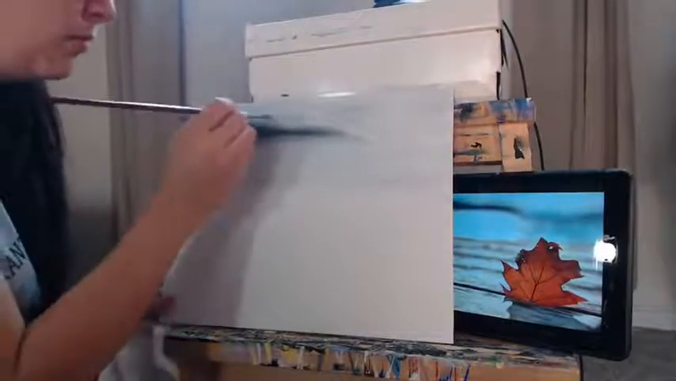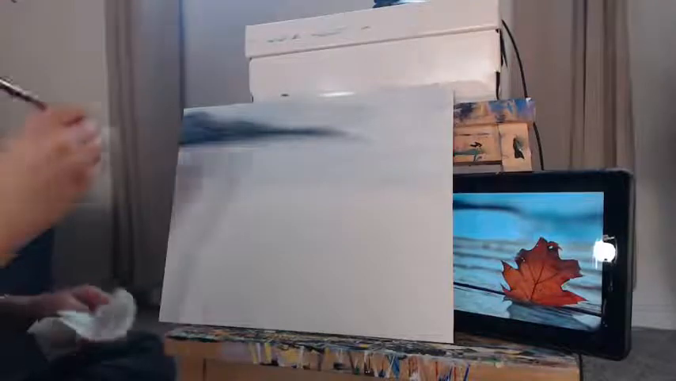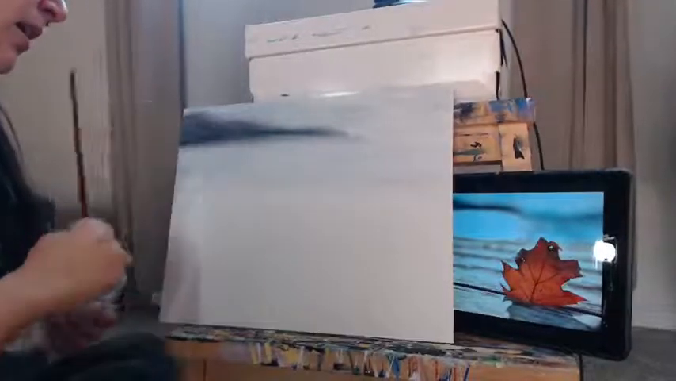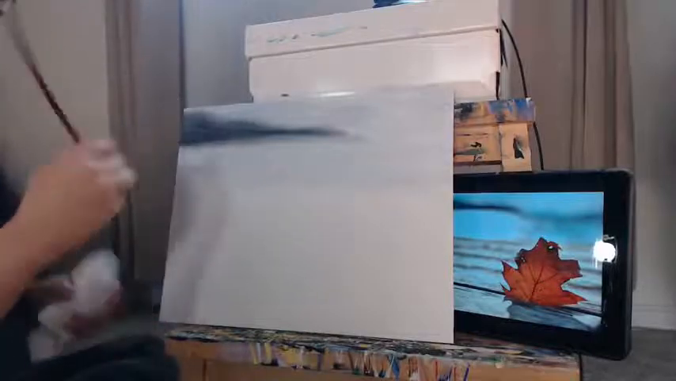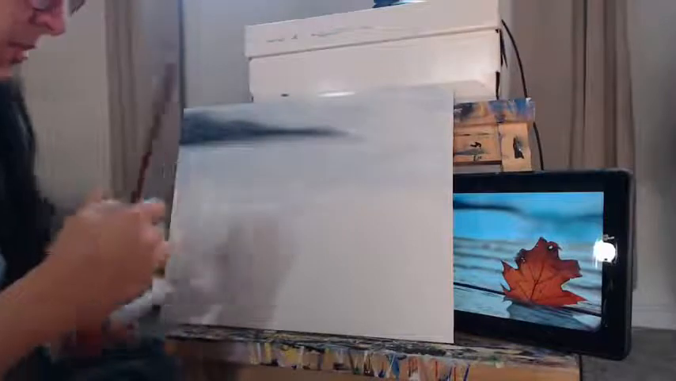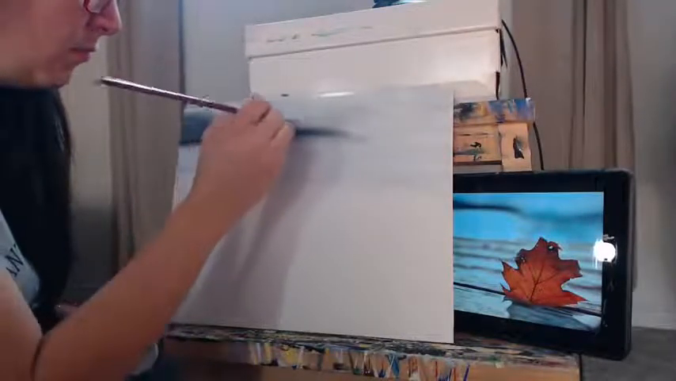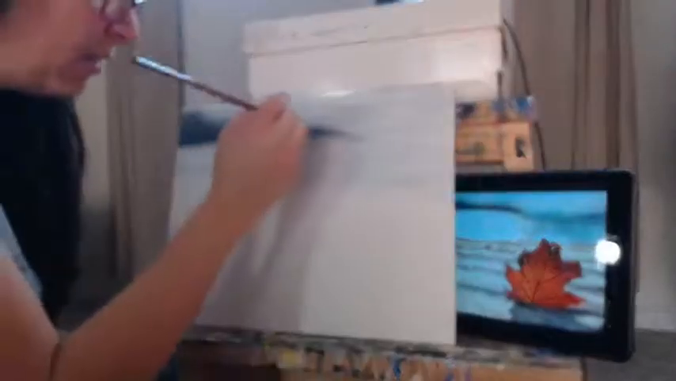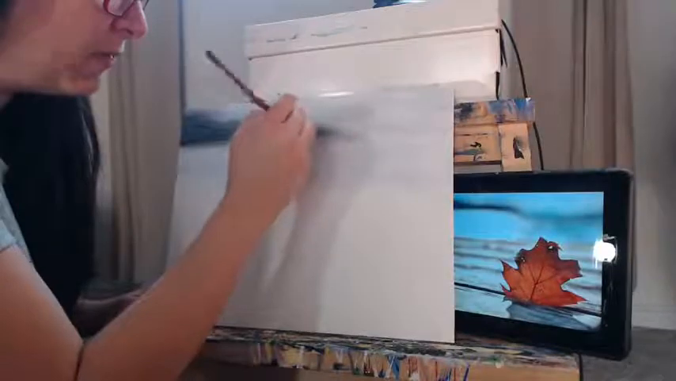Just going to keep cleaning my brush, because as I make it straighter, it becomes more of a solid line, but then that doesn't give me the gradient I need for it to become blurry. So I'm just using the paper towel and wiping off my brush frequently so that I'm not putting the dark areas into the lighter areas, and I'm still keeping it in a gradient into the background.